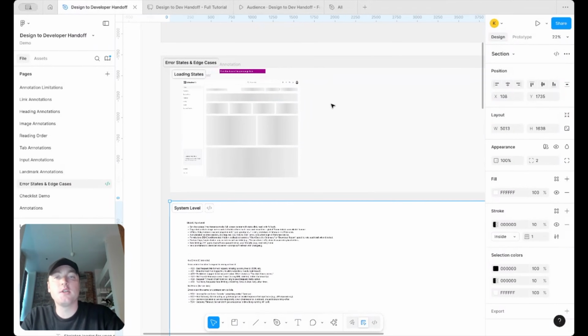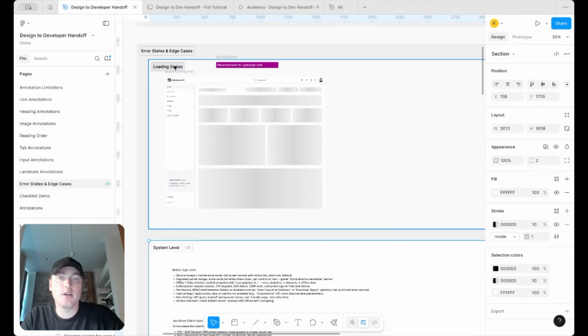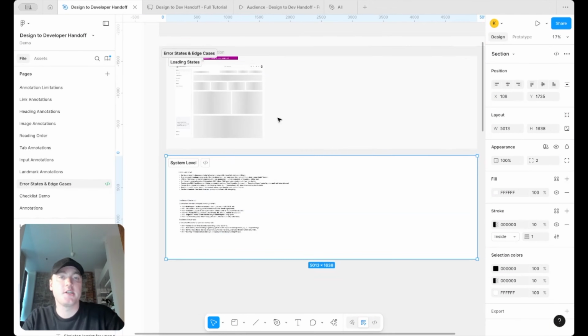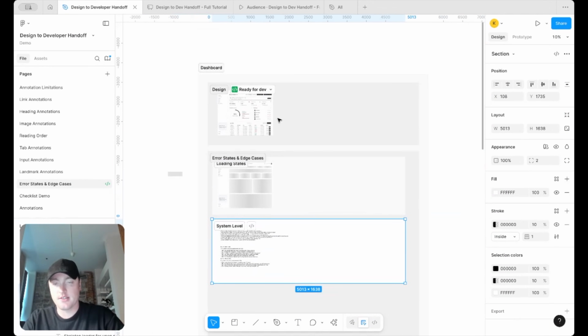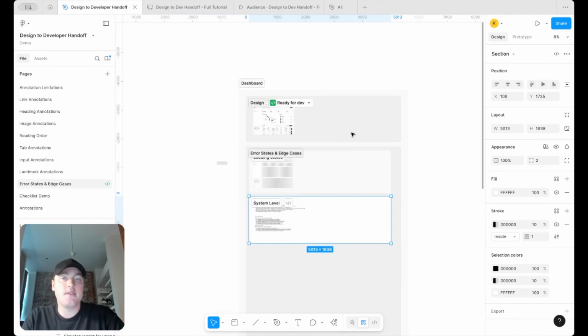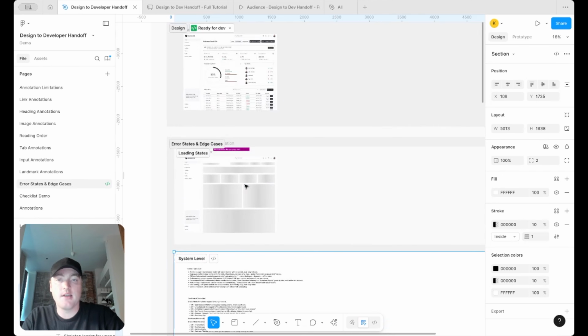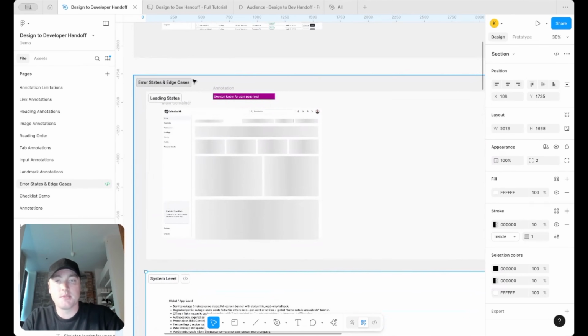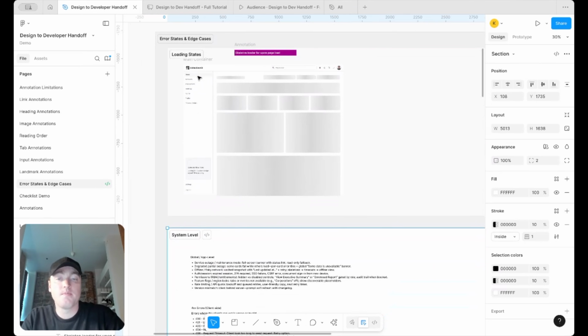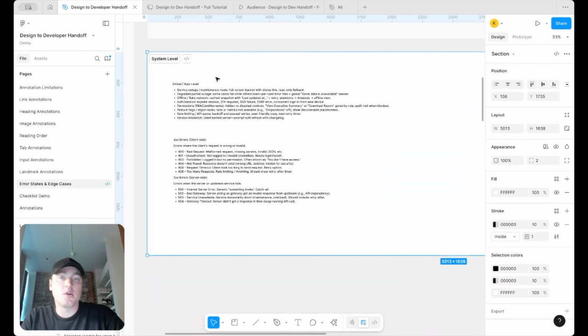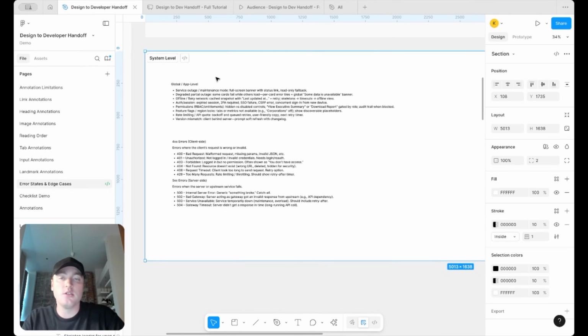One thing as well too, always be sure to include a section here for loading states. So a section within a section that houses all the necessary loading states. So in the chance where a developer does have to come in and look for something specifically, they see the design, perfect, marked ready for dev, and then come down and look for the specific category of state that they're looking for. Okay, so now let's move on to our system level alerts.